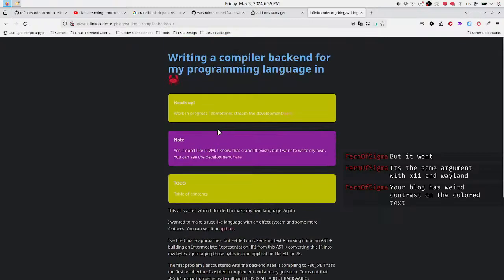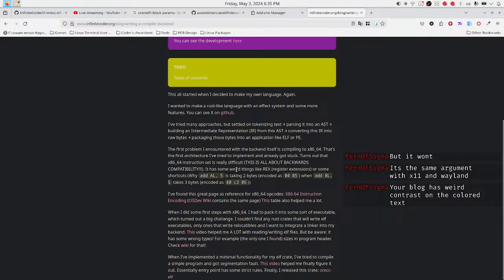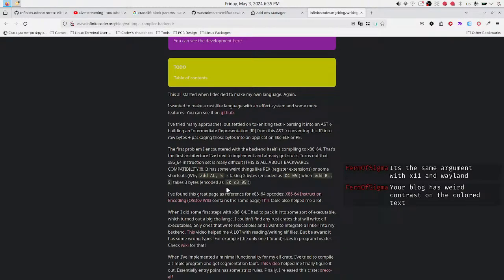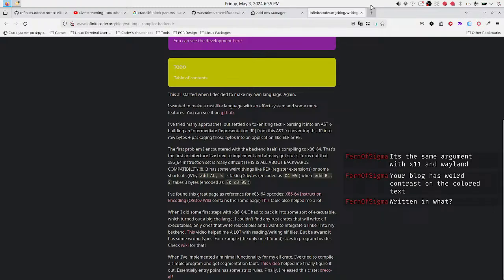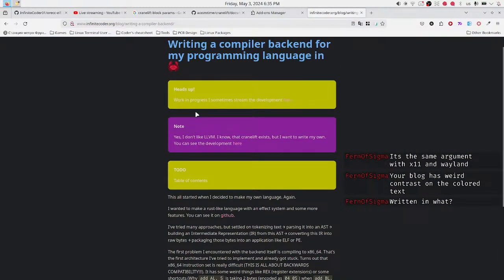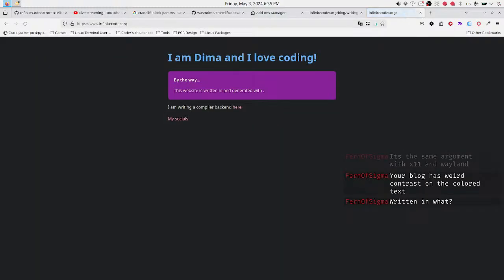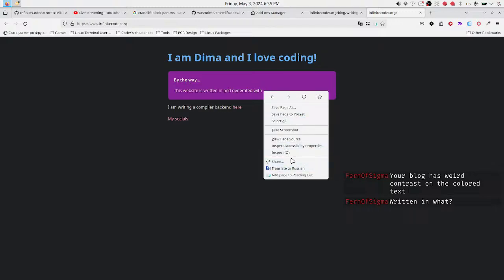Yeah, it's written in Neapolitan and it's kind of weird colors. I mean, I should really change my whole website to another language, maybe Markdown, or finally implement Neapolitan again, this time with regular expressions, because now I know them. Where is it? If I go into my page, by the way, this website is written in and generated with, I mean, I don't know why.